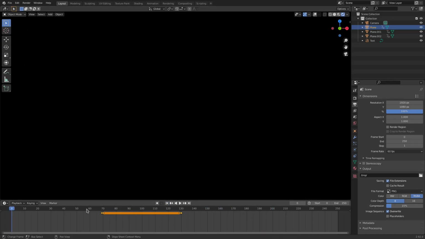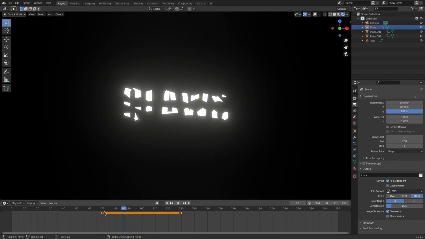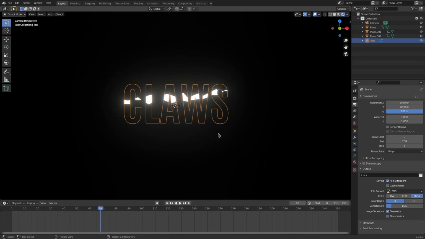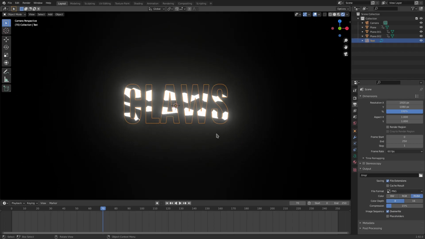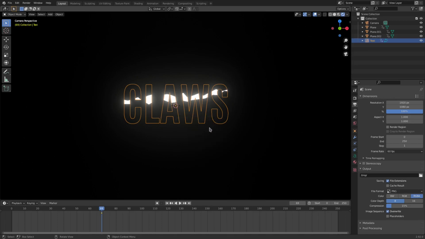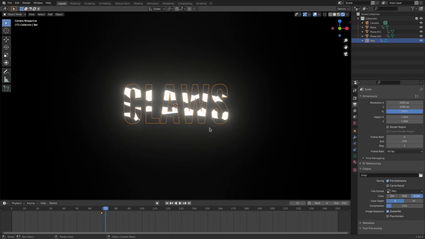So that's what we have so far, but it needs a little bit of motion because it's kind of static and looks kind of weird right now. So what we're going to do is jiggle the word claws whenever there's a new slice. On frame maybe 69, let's hit I, location, and then on frame maybe 71, skip two frames, I, location. And then I'm going to jiggle it back and forth.